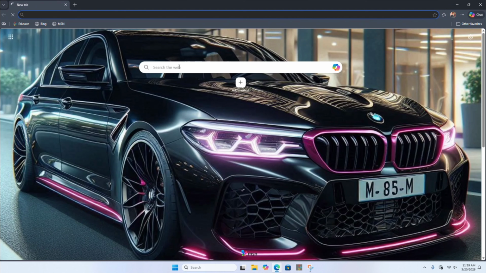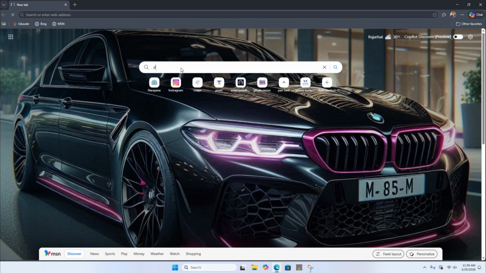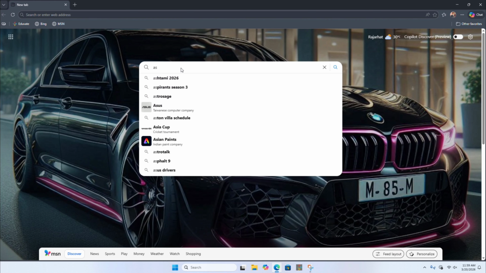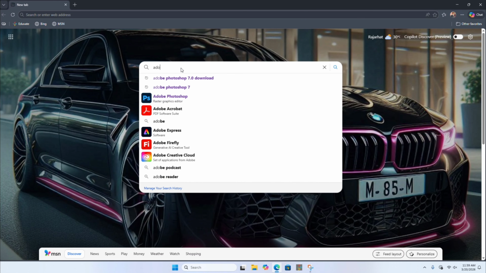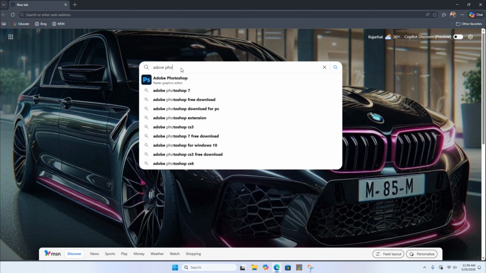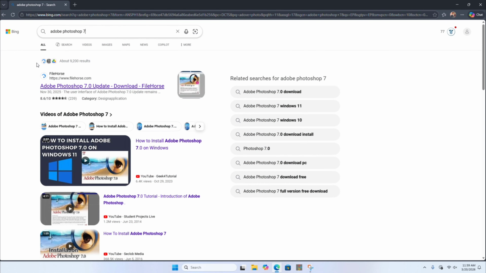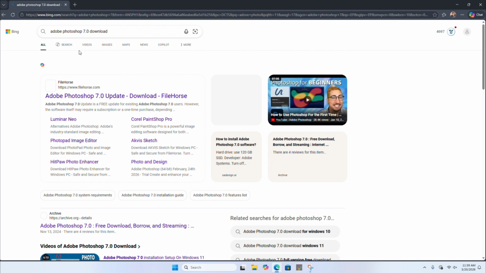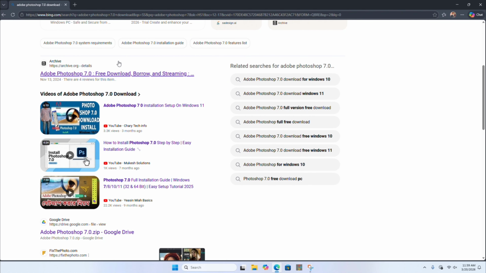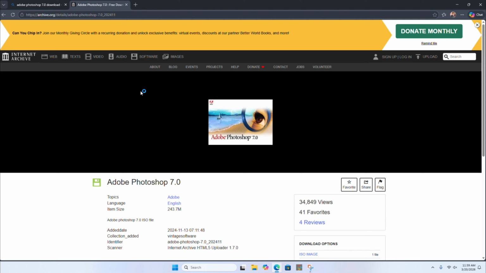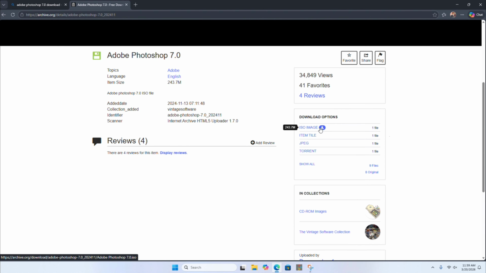So now open Edge. After that search Adobe Photoshop 7.0 download. You can check this link and after that open it. It will take time. I will provide the link in the description box. Now scroll down. Now ISO image.